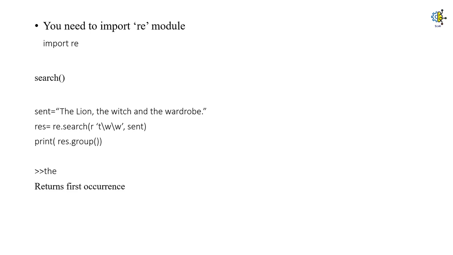Now, you have to keep in mind that the search method returns an object of characters. So, in order to be able to see it in the output as a word or as a substring, you have to group the result. So, I'm going to print res.group, and you can see the output as 'the', because the search method will return the first occurrence of the substring small t followed by two alphanumeric characters in the given sentence sent.